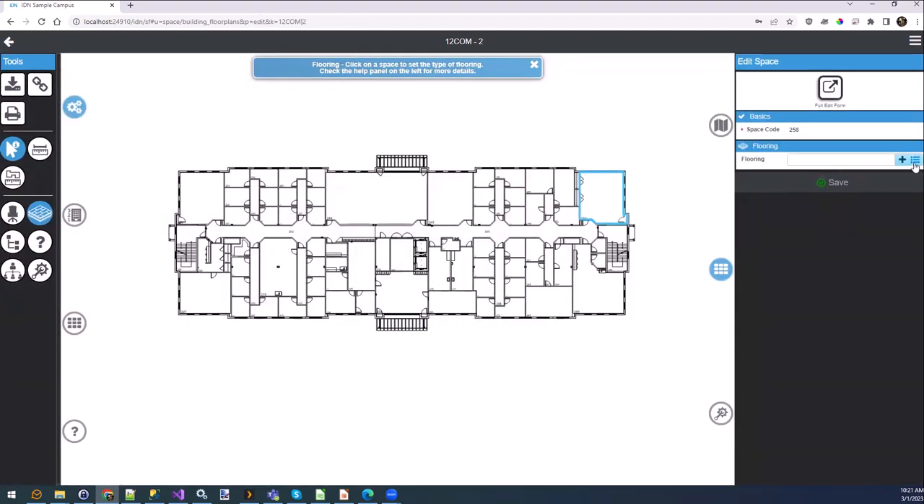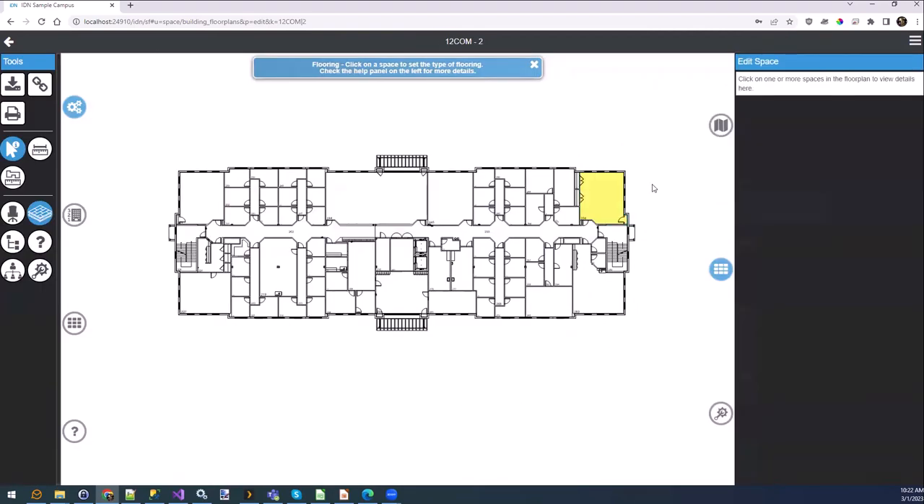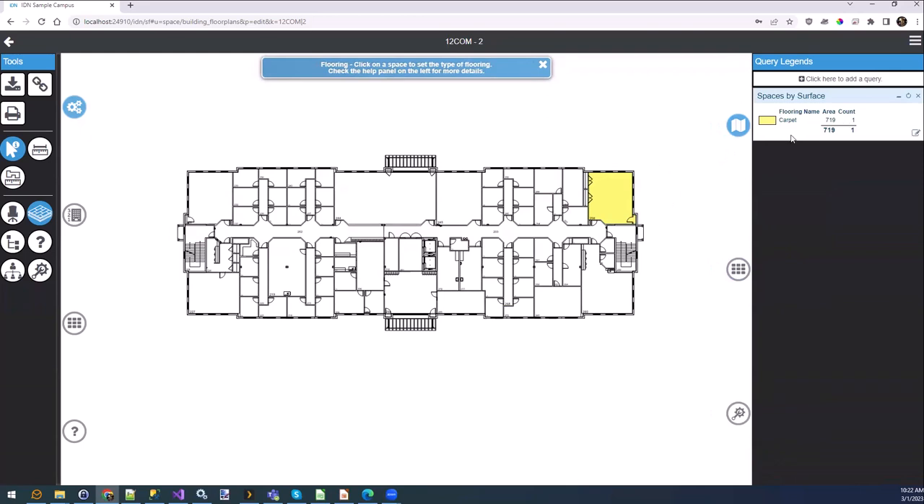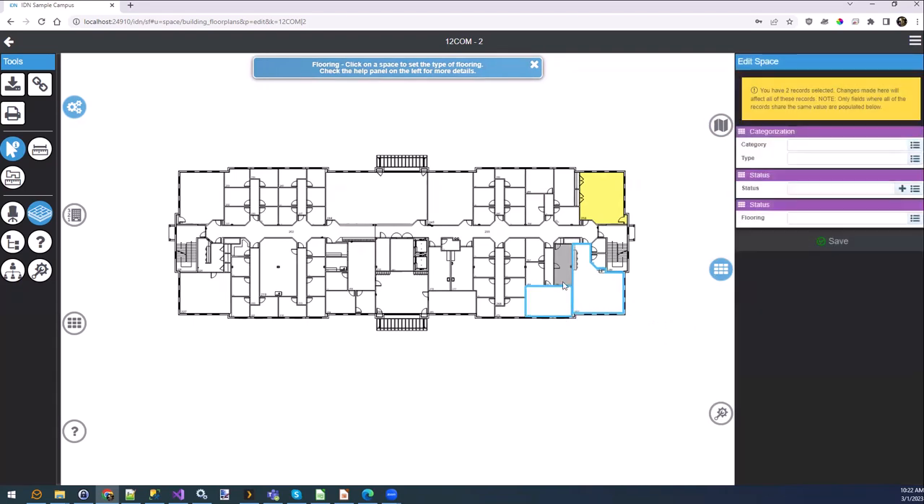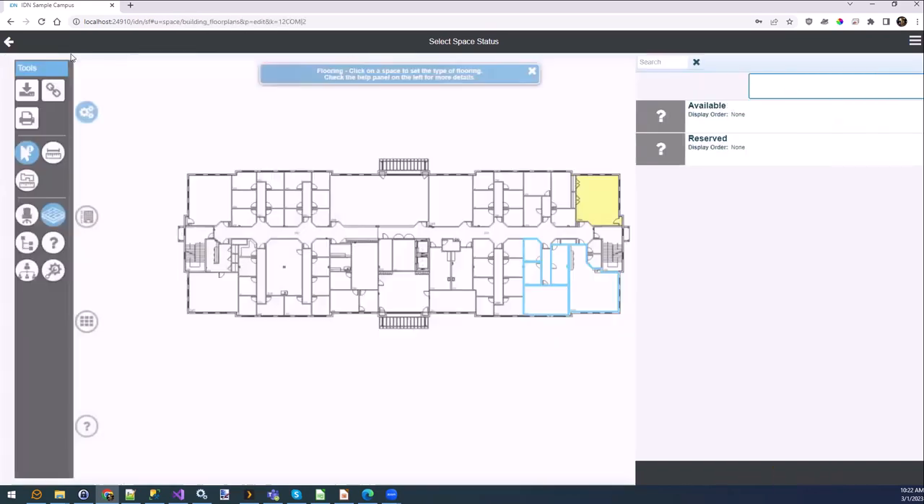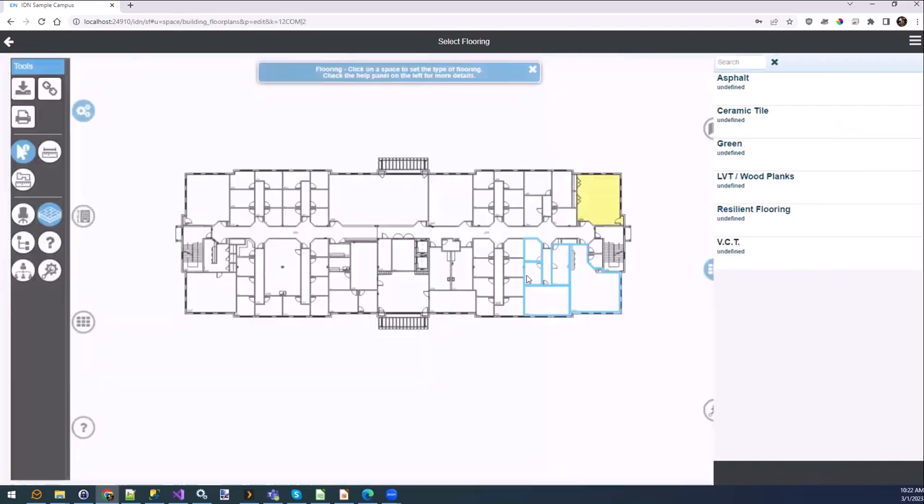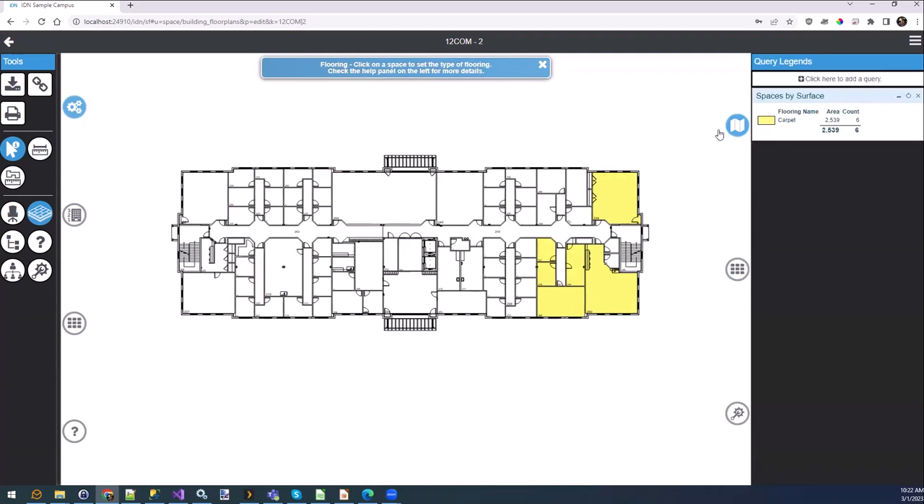So let's just see how I can make some changes here. Let's say I want to set this as carpet. So I save that, and now you'll see that my little legend has updated there. I can also click on multiple spaces in order to affect various changes all at once. So again, I can do things like setting my status. Again, I don't know exactly how you guys are set up, but if you do things like hot desking or hoteling for your staff, those kinds of things are available here. But again, let's just sort of stick with our flooring example for the moment. So we'll say that that's all carpet as well. And so again, that'll just update immediately and give me my legend over there.